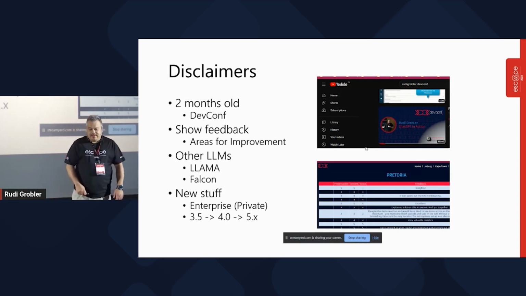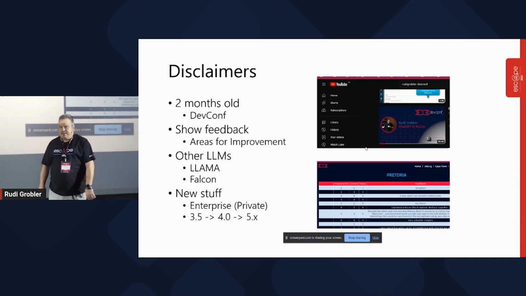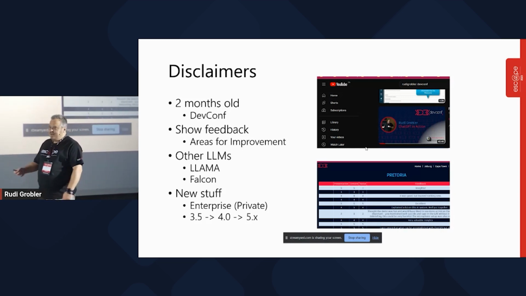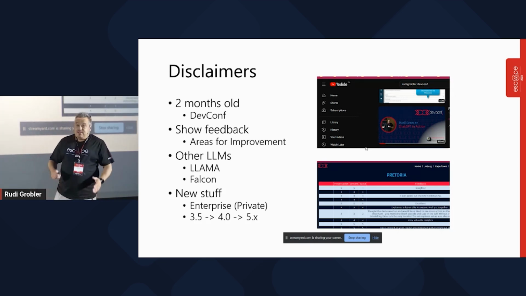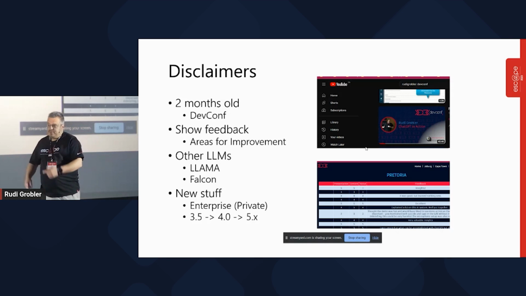Also note that in this space, ChatGPT isn't necessarily the only player. There's a bunch of other ones available. There are also some open source ones, specifically Llama from Facebook or Meta. There's Falcon. But keeping with the new stuff, we are also going to look at some of the slightly newer things, specifically ChatGPT Enterprise, which is a sort of private cloud version of ChatGPT.